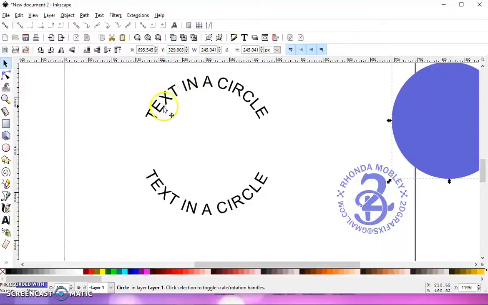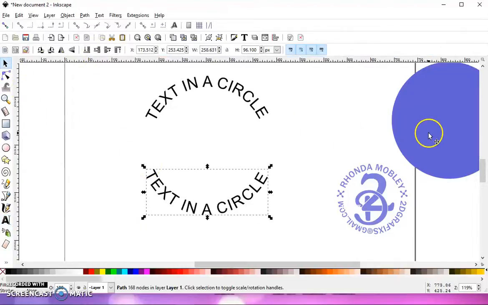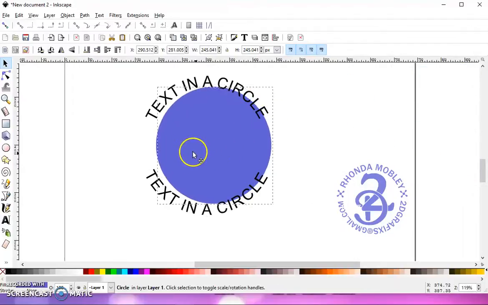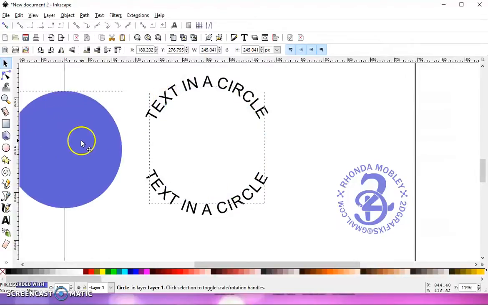And again, before you turn this into a path, while it is still text, you can click on it and look down here, it will tell you. You still can use your text options here. So you can spread your letters out so they meet better, you know, here. You can change your font, you can change the size, however you want to do it. So the bigger the circle, obviously, the bigger the circle text.